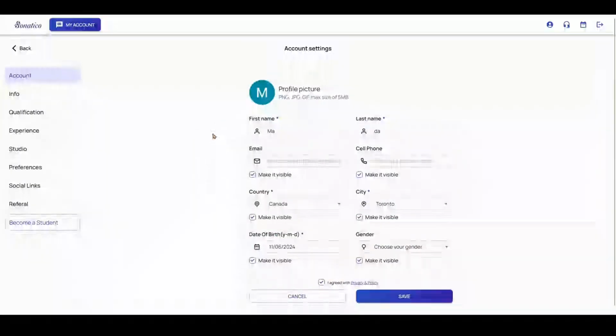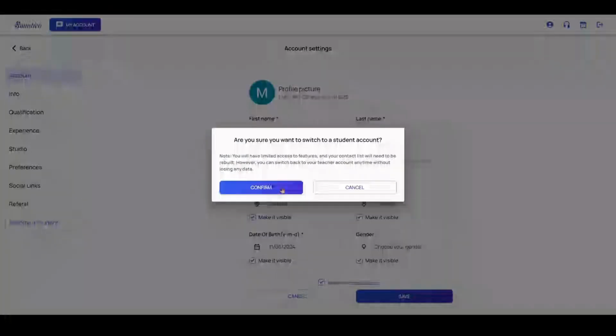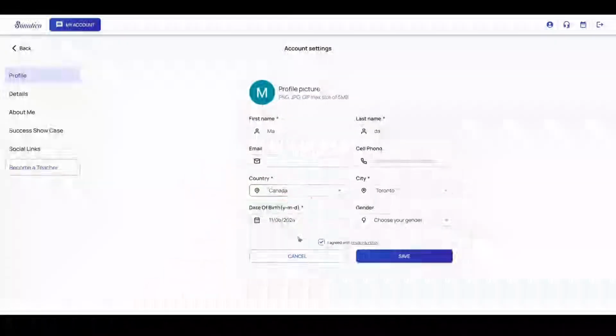Now, as promised, let's go through the student account. Now, when you make a student's account, your account information remains. So your first name, last name, email, cell phone, country, etc. But because the student account has different sections, the other information does not get transferred. Your contact list also gets wiped, so you will not have any of your previous contacts. Whenever you become a teacher again, that information will still be there. It will not disappear, do not worry.